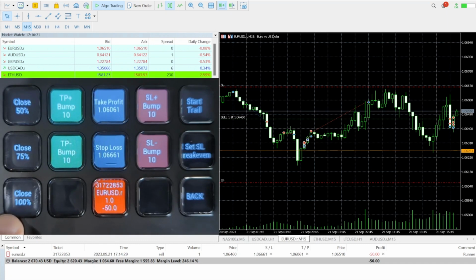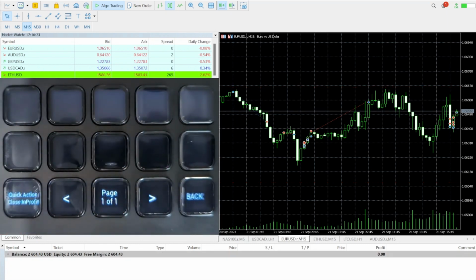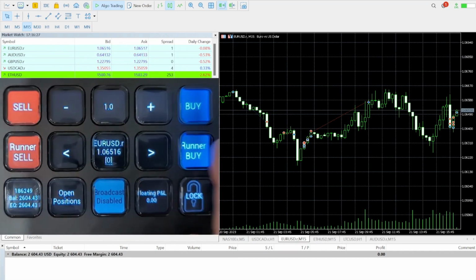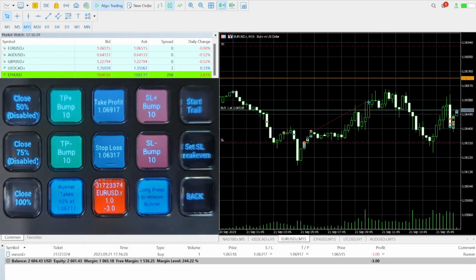So in fact, we can go ahead and close now, and then it cleans itself up. So that's how the runner sell works. Let's go ahead and do a runner buy, same thing, just so you can see. It's on the flip side, the TP is on the top side, we have the orange line, and yeah, there we go. So that's how a runner works.